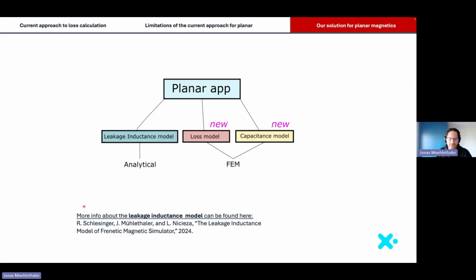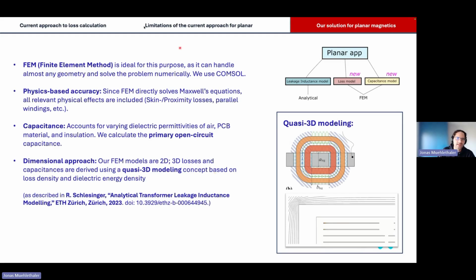And if you're interested in learning more about this, I think the easiest is to contact us and we can send you our model fact sheet. Okay, so far so good. So this is the first time in Frenetic that we use a FEM approach. And why are we using this?